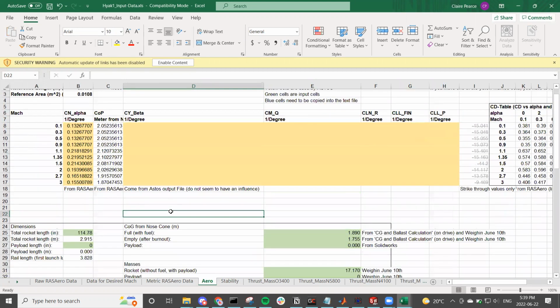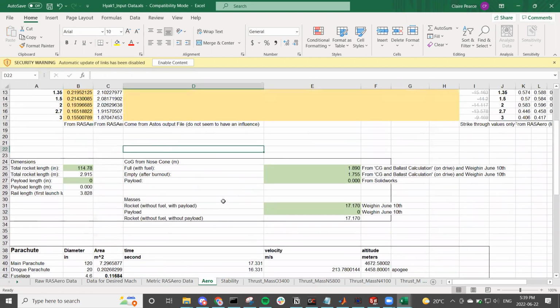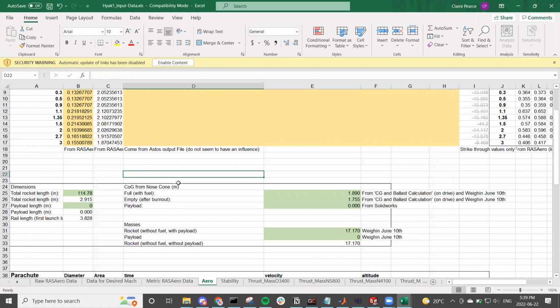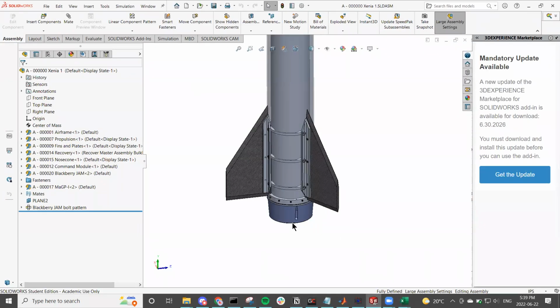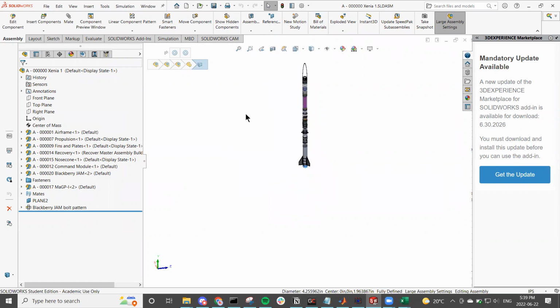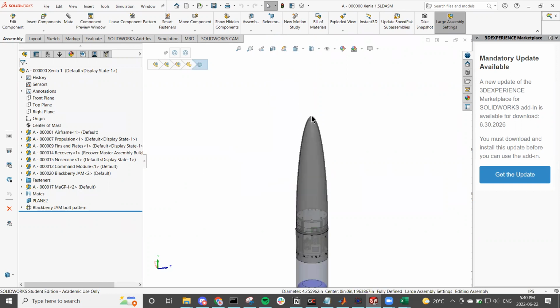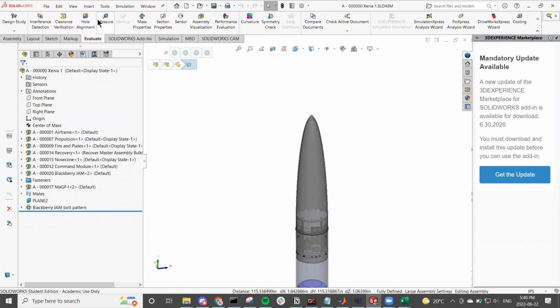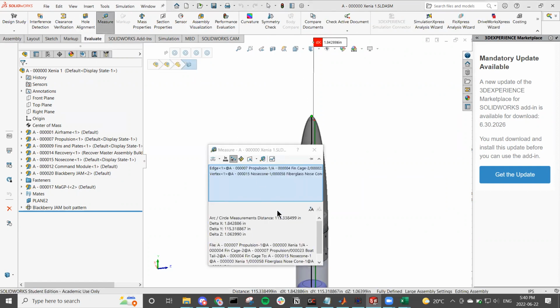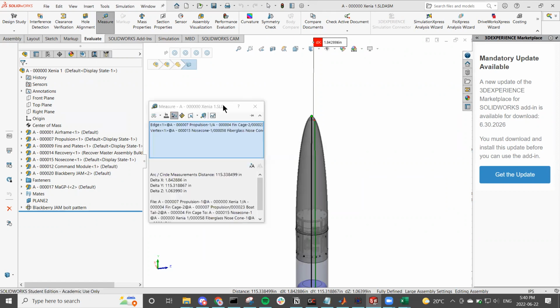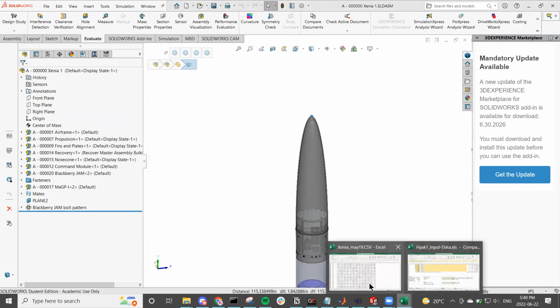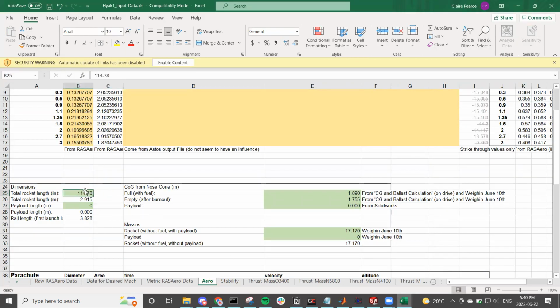Right now, the data input cells are the green ones. So total rocket length is 114.7. We can measure that in CAD, which should hopefully be right. It's actually 115.3 inches. And the cell below is just a conversion.